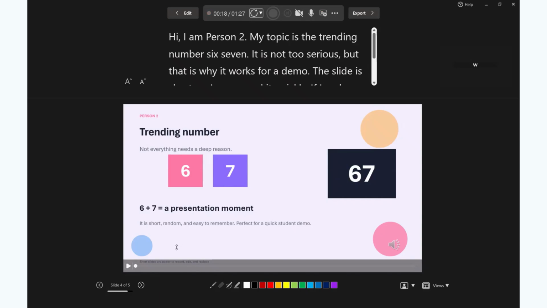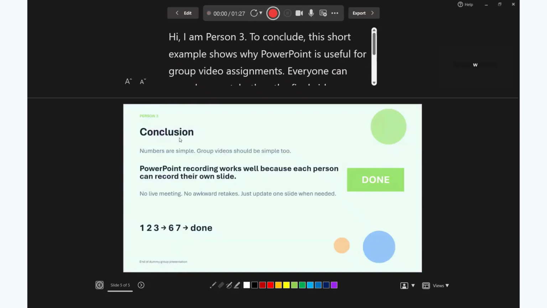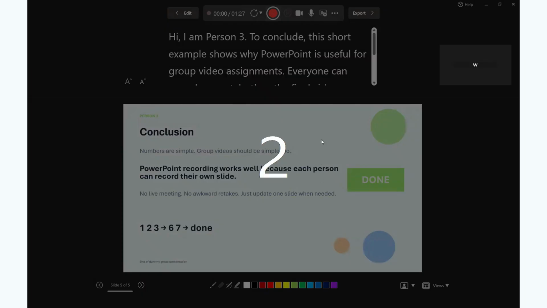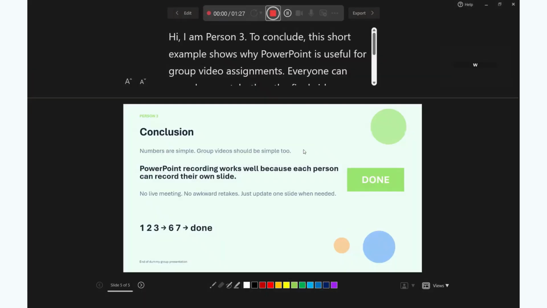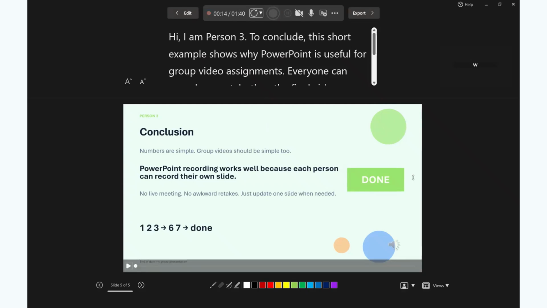Okay, that's person number 2, and the last one, person number 3, in his own time as well, can record. Okay, so I'm person number 3. I would like to tell you about the conclusion. PowerPoint recording works well because each person can record on their own slide and their own time and their own place. Thank you. Okay, once I finish, you can click Close.